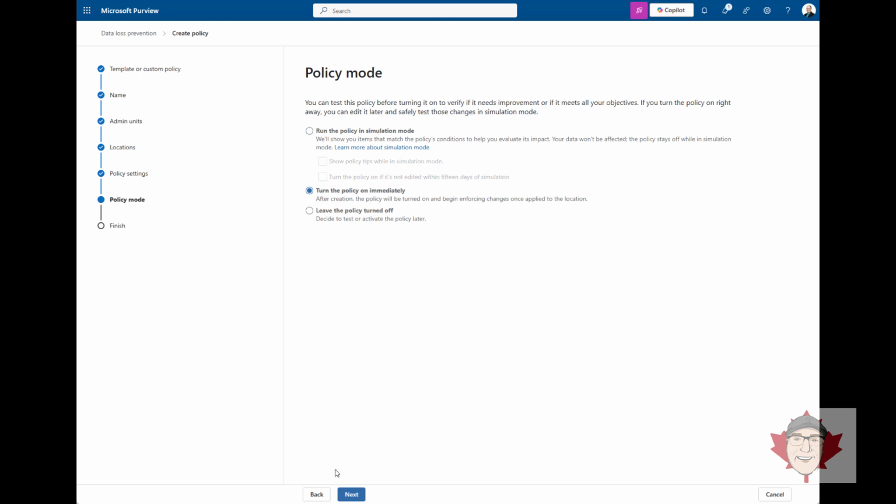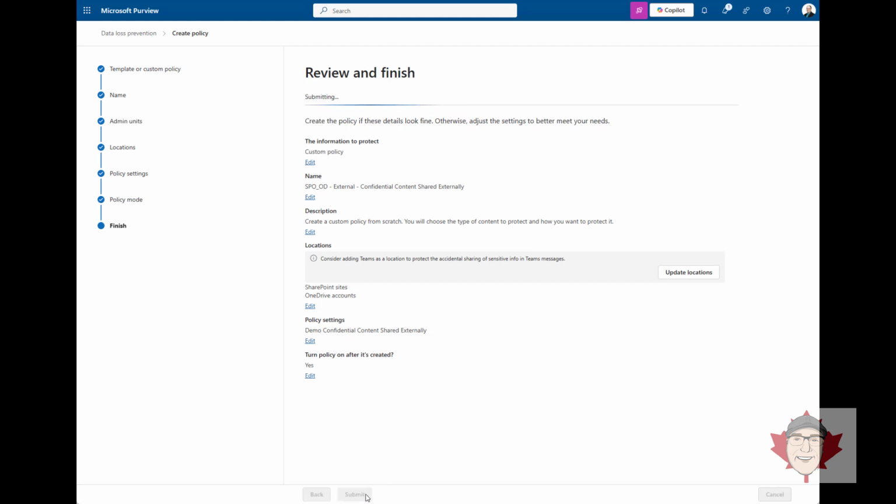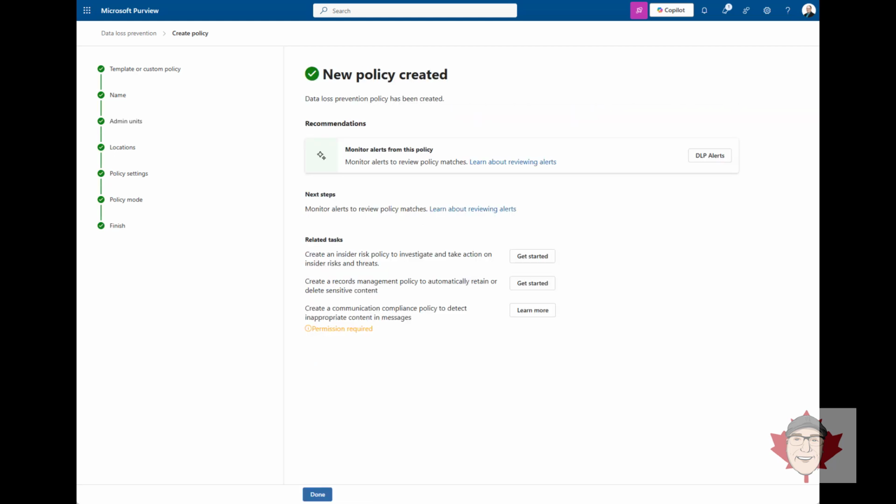Here we have the final page in the wizard. It's just a summary of the policy. You can review and then click Submit. Now that this has been submitted, we'll give it time to percolate through the environment, and I'll show you what the end user experience will be.